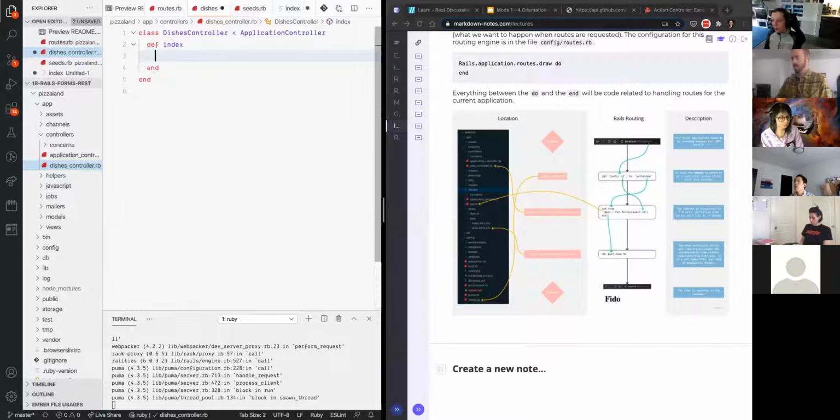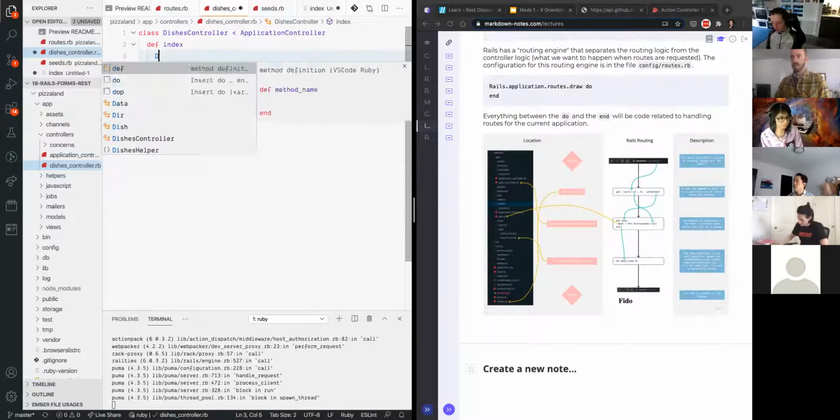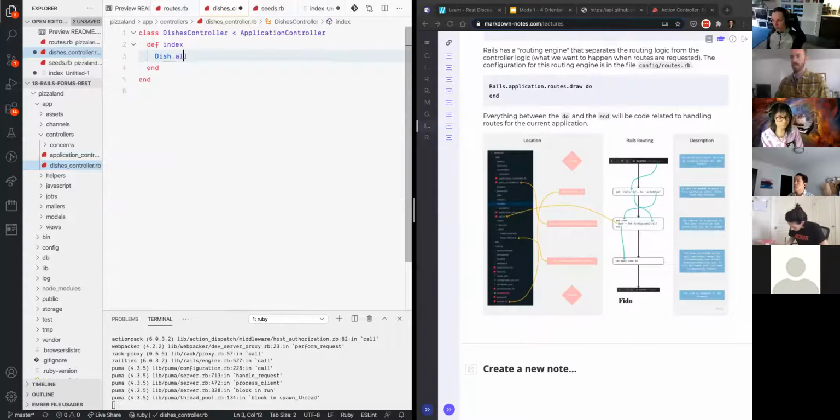And we know that we're going to want to display all of our dishes, right? So how do we pull all of the dishes out of our database? Dish.all, yeah. And let's assign this to a variable. Call this @dishes, right? What I want to do with this Dish.all is display it on a page, on my view page.